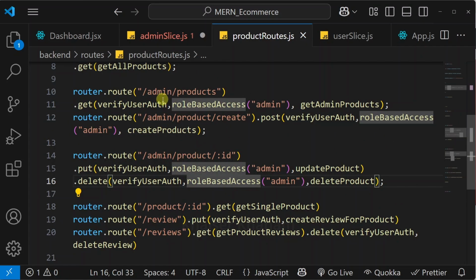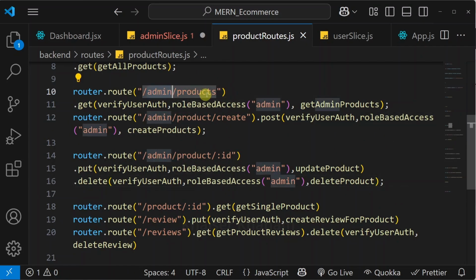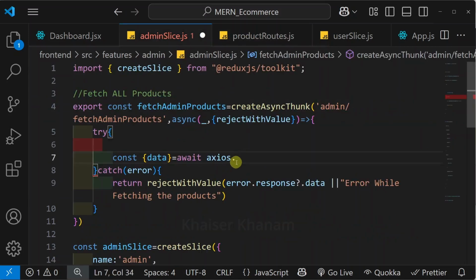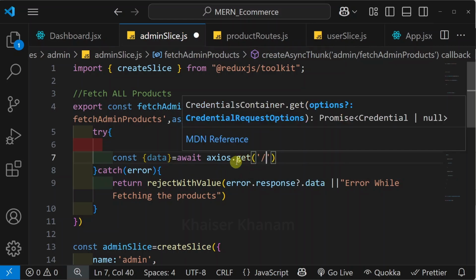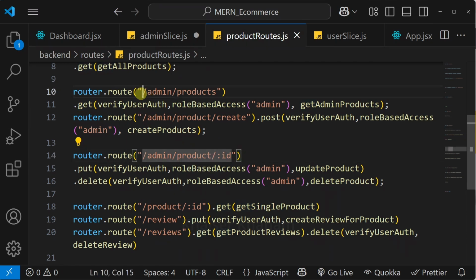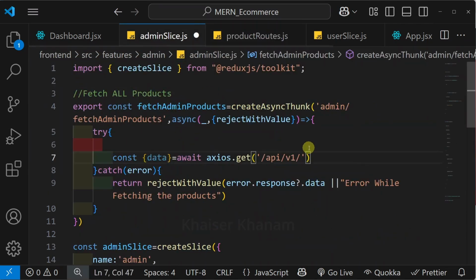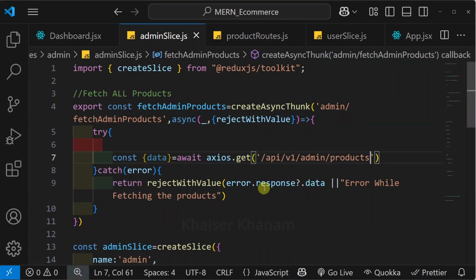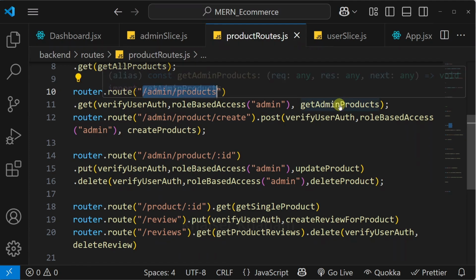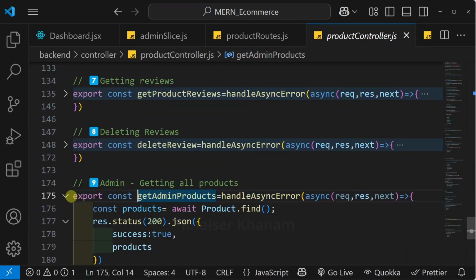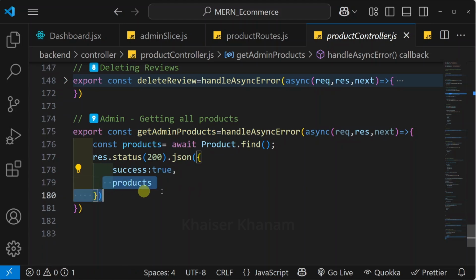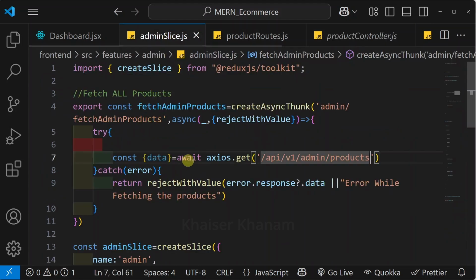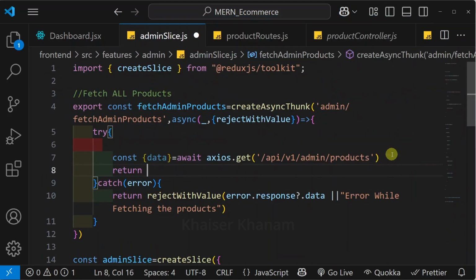And inside this, for fetching all the products for admin, we are using slash admin slash products. And this is nothing but a get request. So here, I will be passing get. Then slash API slash v1, come to product routes, copy this exact same thing and here I will be pasting slash admin slash products. So in this way we are just going to fetch API data. Now I will click on this. Inside this getAdminProducts we are having success and products. Let me come here. And finally, I'm just going to return data.